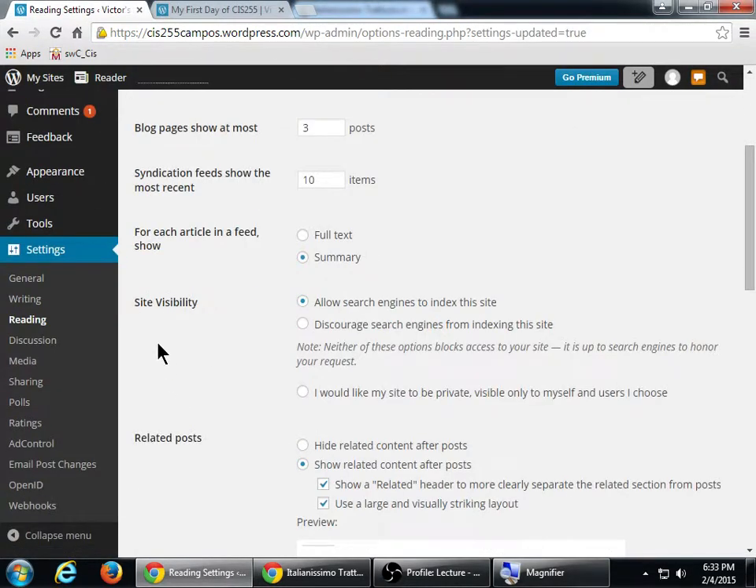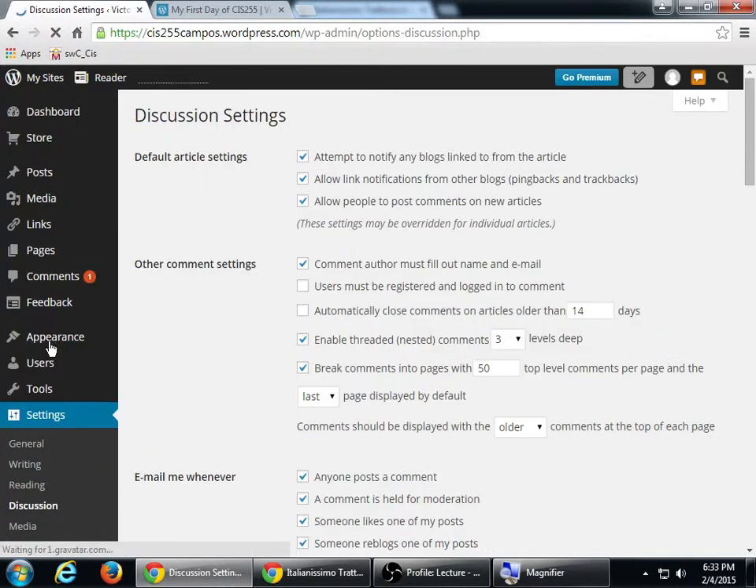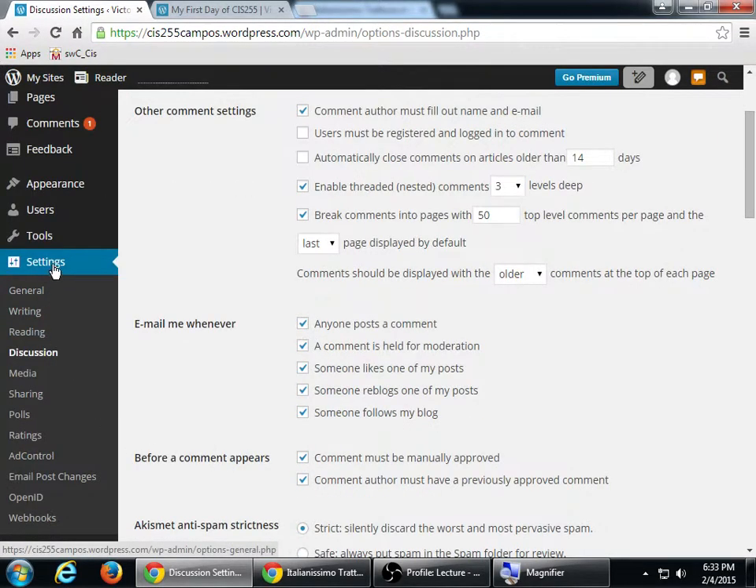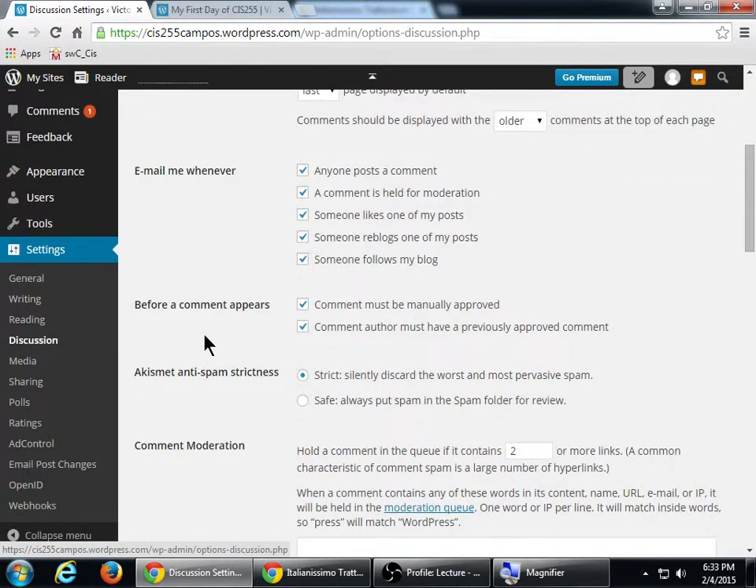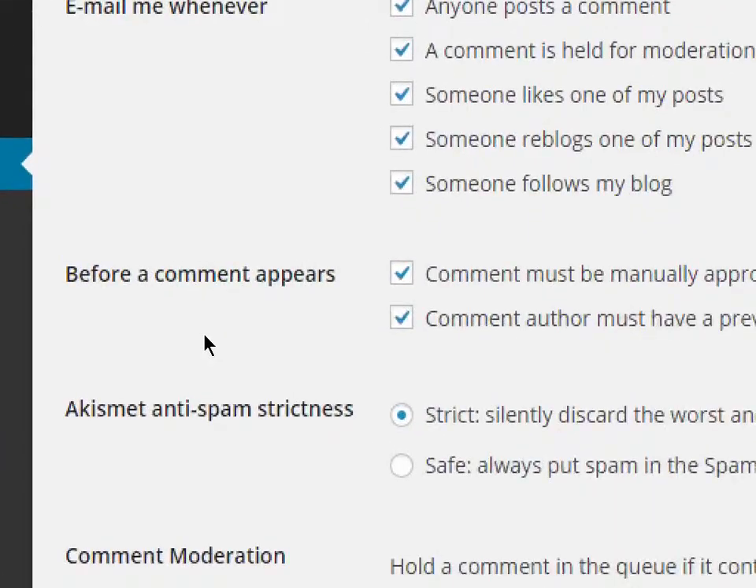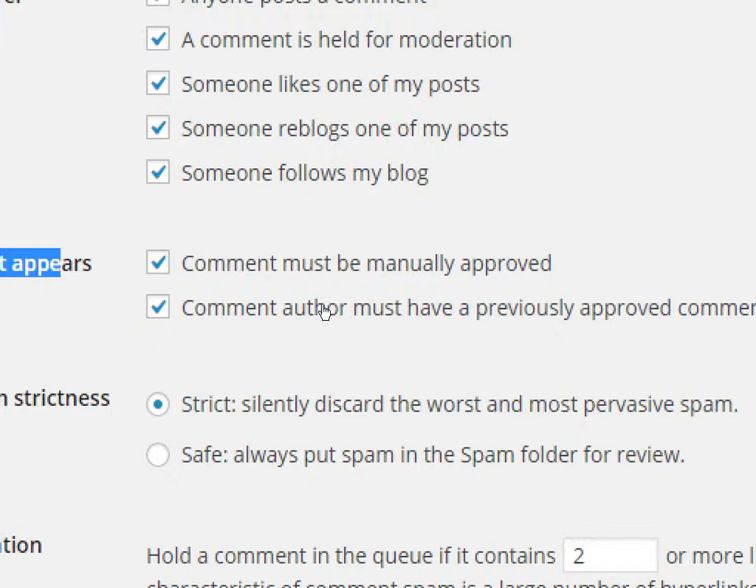If you go back over to your settings, under discussion, we did look at this. I'll mention the important ones again. Specifically, in the section right here, before a comment appears, it says comment must be manually approved, and you should turn that on if it is not on. I think by default it's not on, and I recommend turning it on because that way no comments will show up on your site unless you approve it.